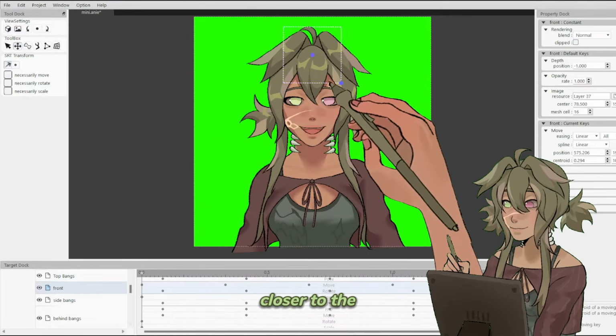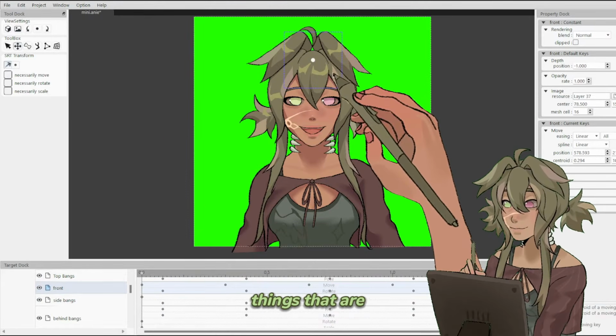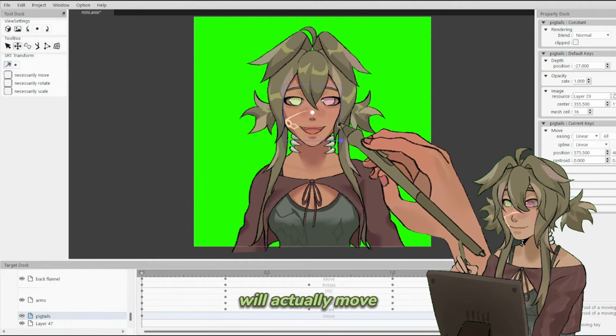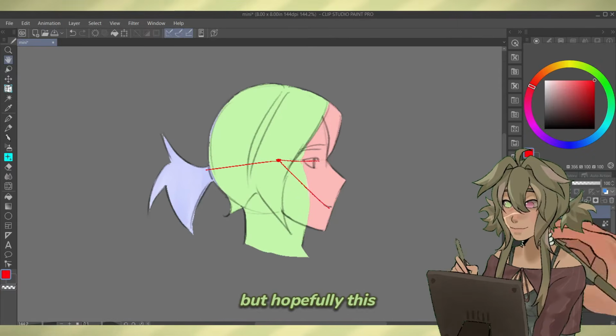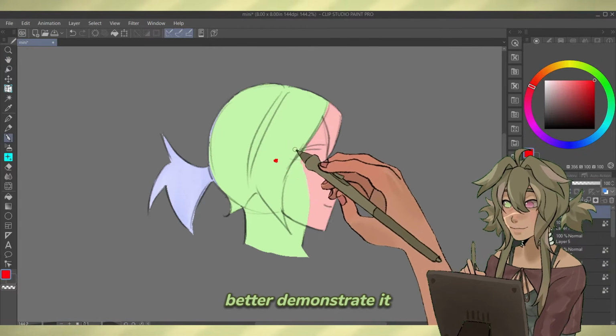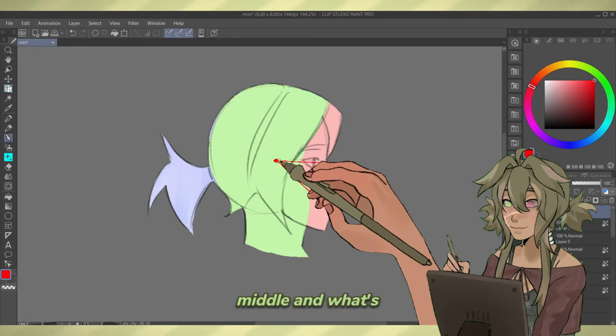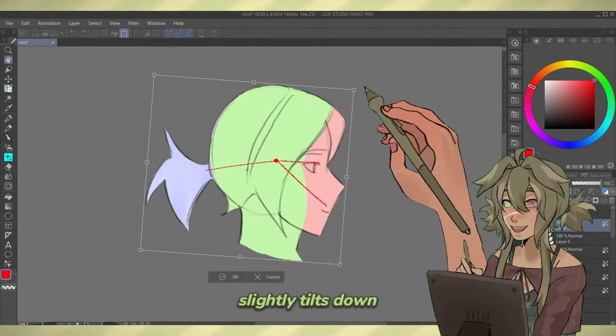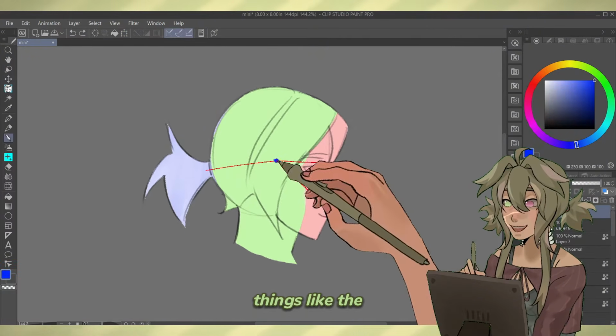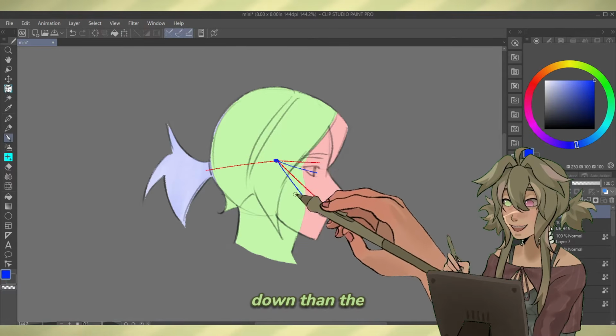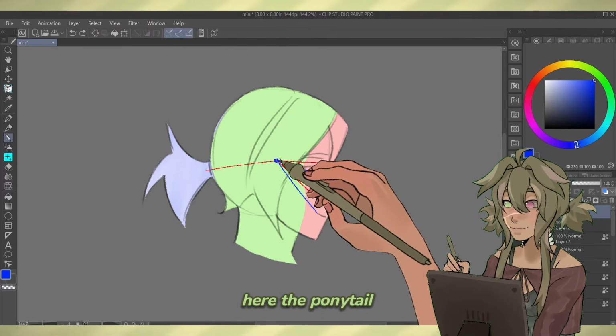No. Things that are closer to the front will move even more down, and things that are further all the way in the back will actually move up. It's pretty hard to explain this, but hopefully this drawing can better demonstrate it. You have what's to the front, what's in the middle, and what's all the way in the back. If the head slightly tilts down like in the animation, things like the nose and the mouth will move further down than the eyes. And then back here, the ponytail moves up.